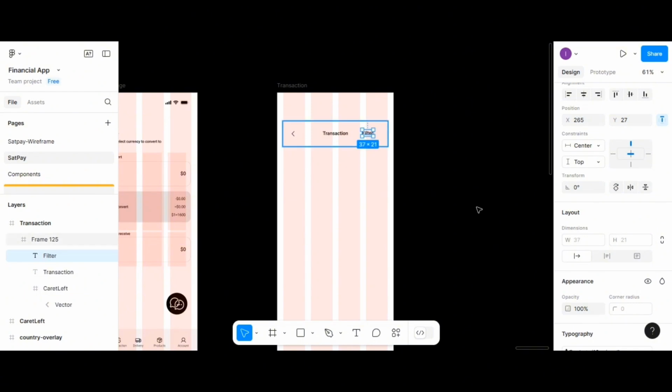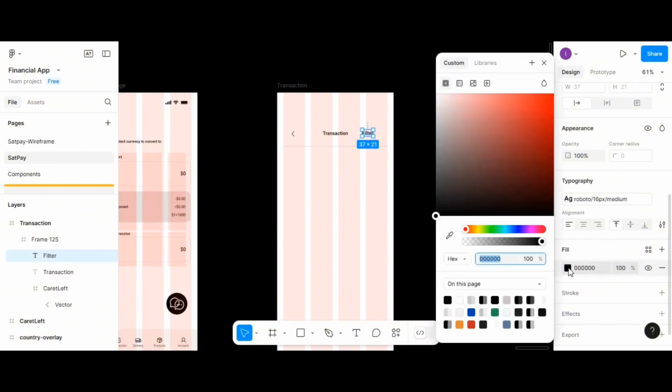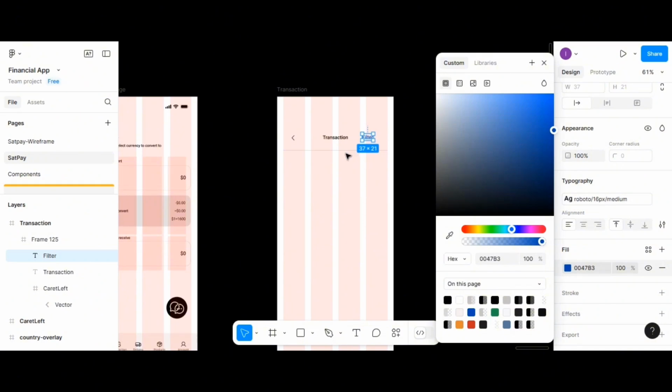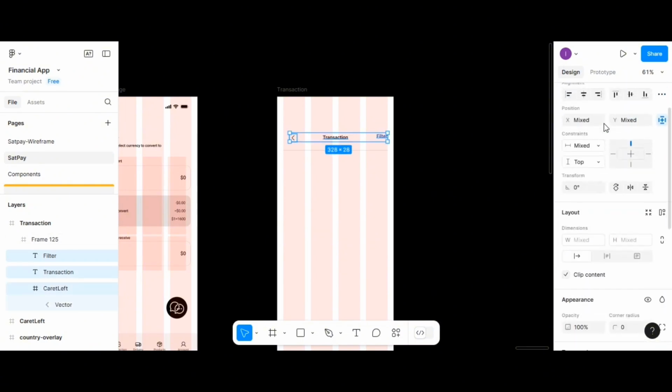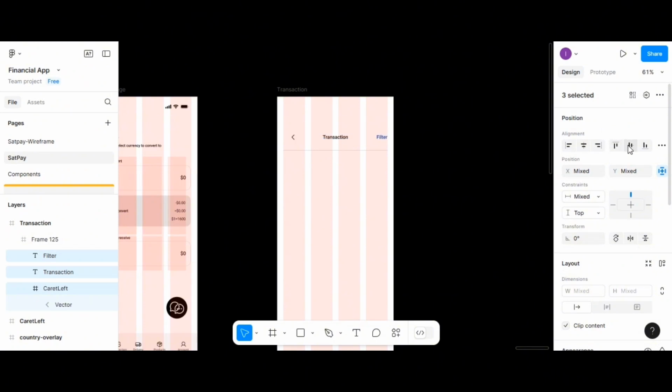Now select the text and update the color to this blue. So the filter option will enable the user to filter the transaction. So take it to the edge of the inner frame. Select the three of them together, the icon and the text, align them properly.